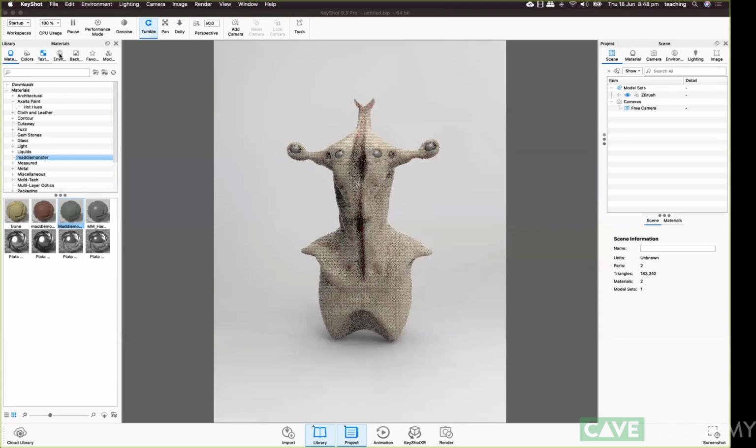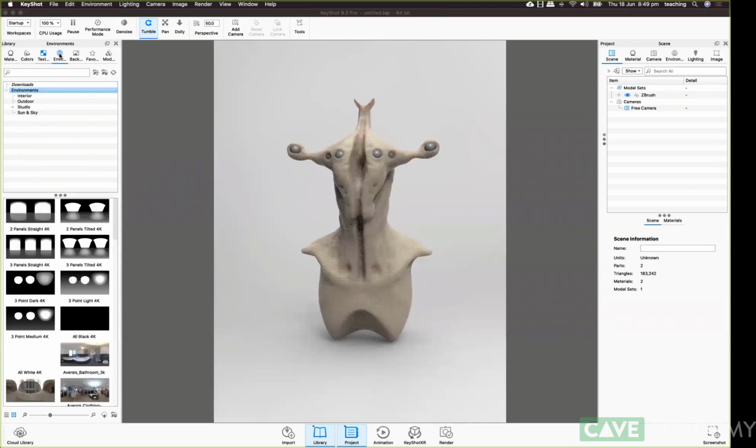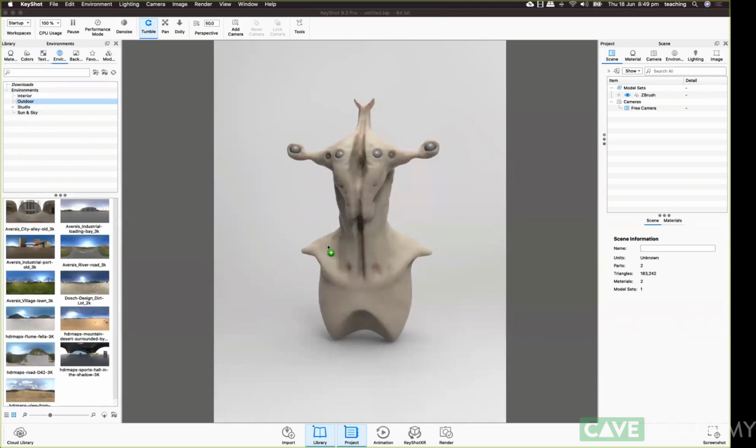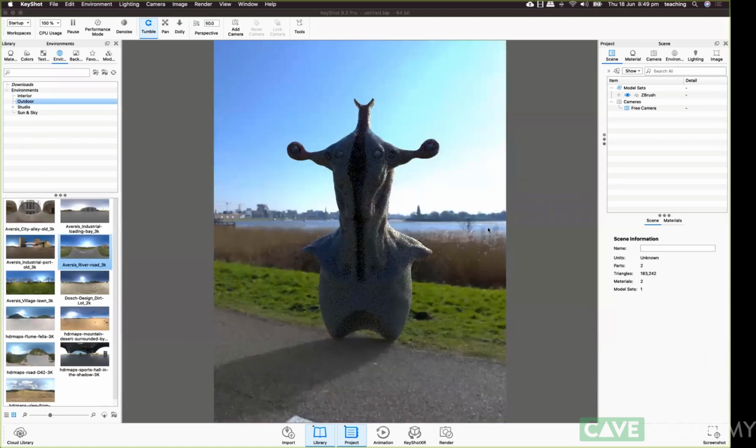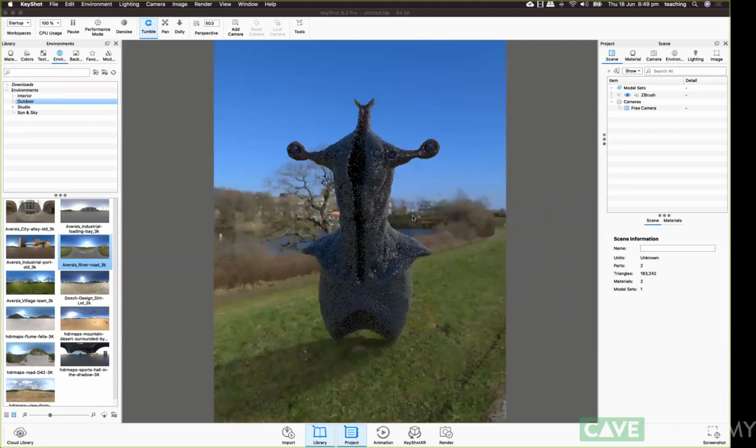If I go to environment, it's really eating up so much system resource, I'm going to have to get out of Keyshot in a second. If I go to outdoor, we can put our character out in a park. If I drop that environment in there, bam, now we've got an entirely different lighting setup. And I'll just move where the hot spot is.